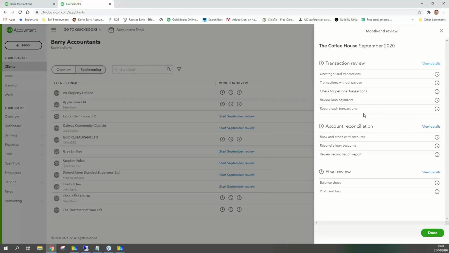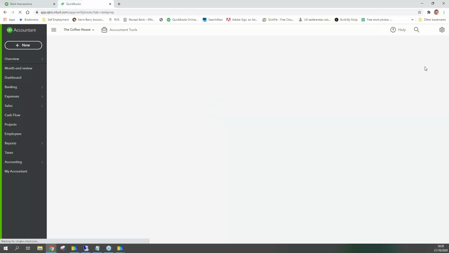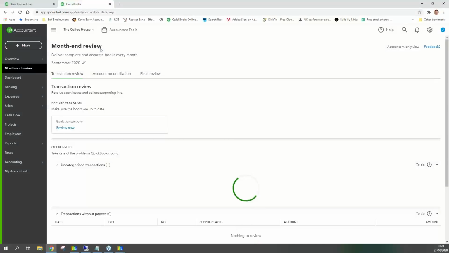And obviously cash transactions, is there a receipt for them? What are they about? Then your bank reconciliations, your loan reconciliations. This is what you do every month, okay? But as we click through them, let's have a look at uncategorized. I'm going to view the details here. Okay. And lo and behold, knock your socks off. We land straight into the coffee house.